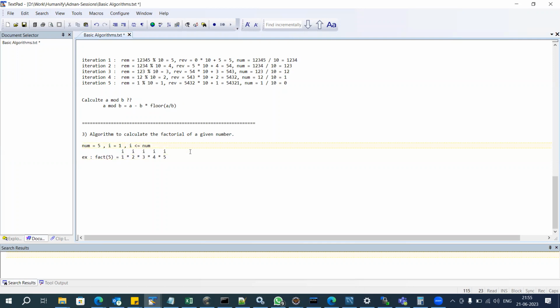So right away starting with 1 and until and unless I reach the num value, that is 5, I is equal to 5. Now I is at 5. Next iteration I will become 6. This condition will fail, right? So I will stop here itself. Understood? Yes, sir. Okay.